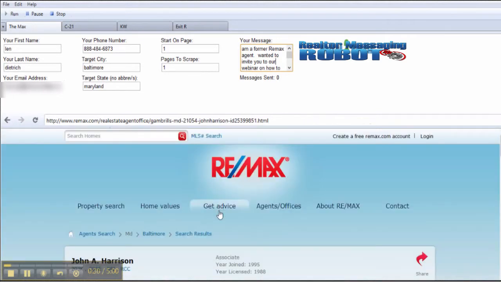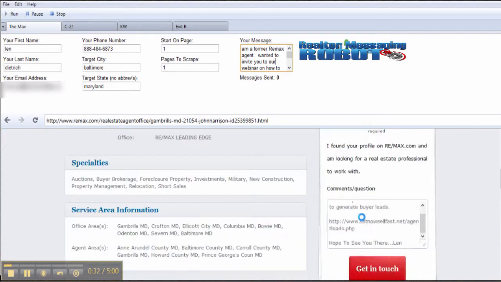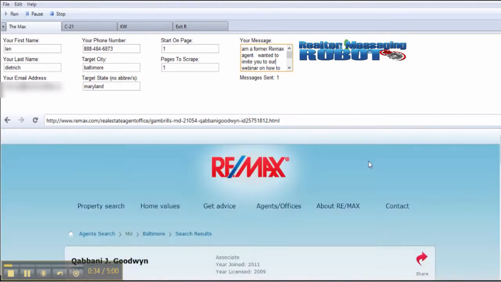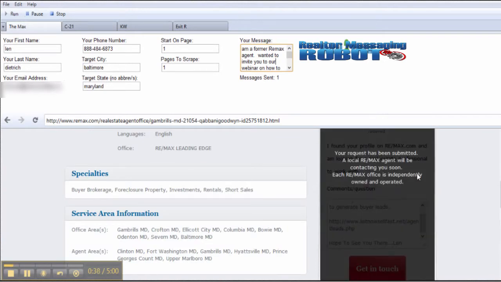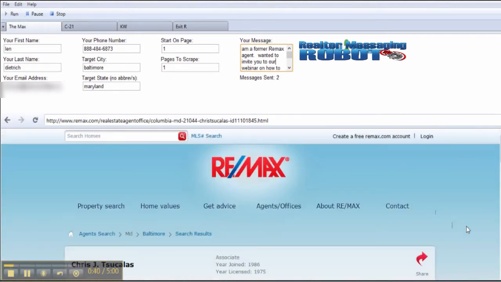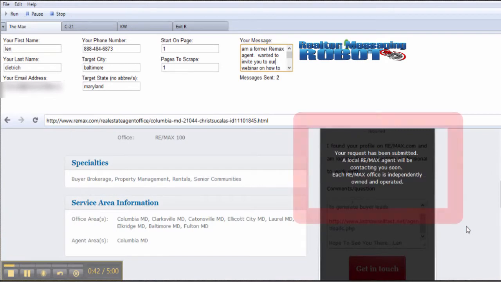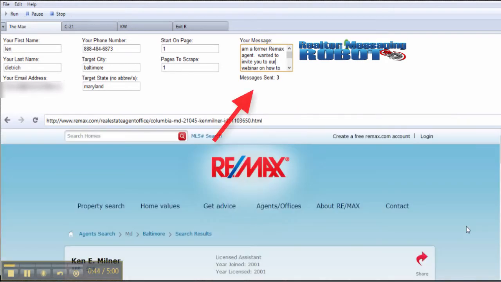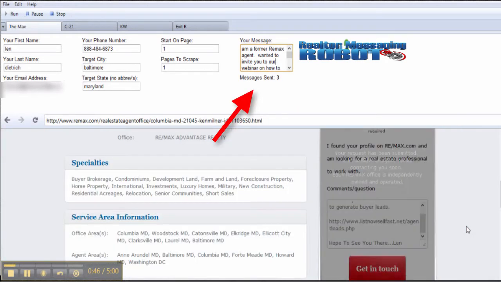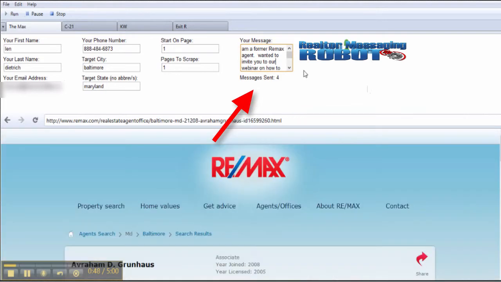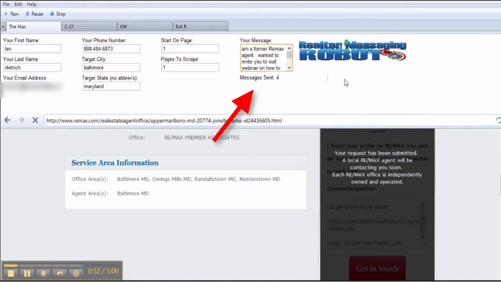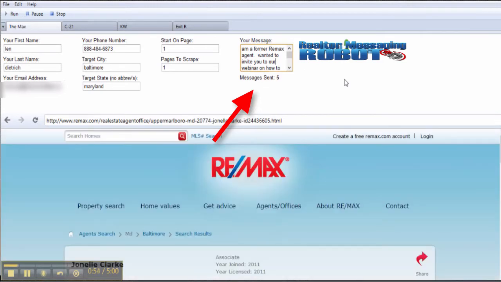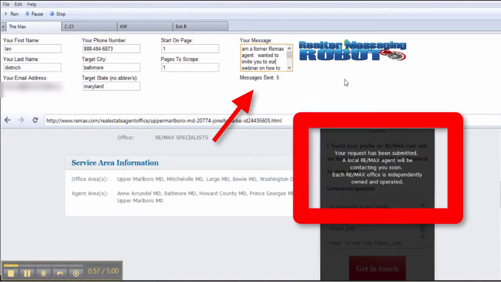So as you can see now, it's going to scrape one page and it is going to start sending each of those agents a message. The message is what we enter up in the Your Message area. Keep it to 500 characters. And as you can see right underneath that box, it's keeping track of how many messages. Now, of course, for RE/MAX, there's only 12 agents per page, so it's going to send out 12 messages. And you can see it's keeping track of them. You see how fast it's moving.